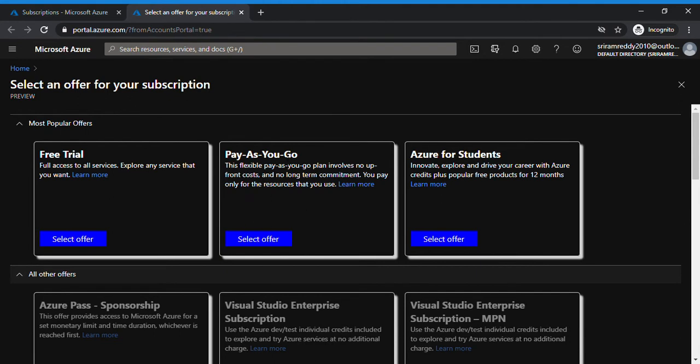Companies use this particular offer to get cloud services and some kind of support, and Microsoft is going to charge accordingly, right?